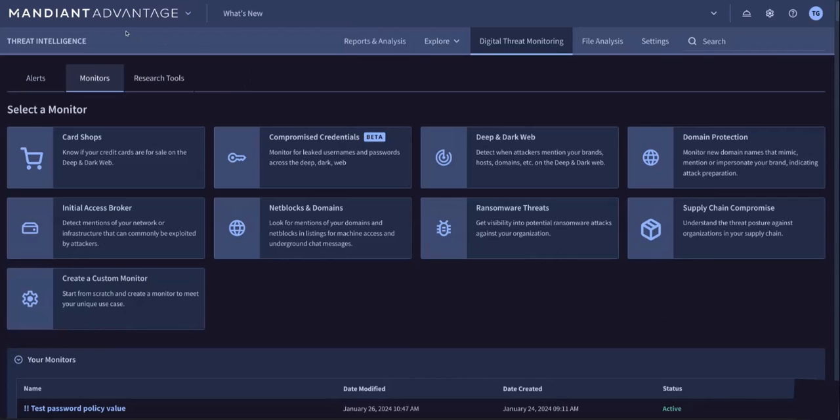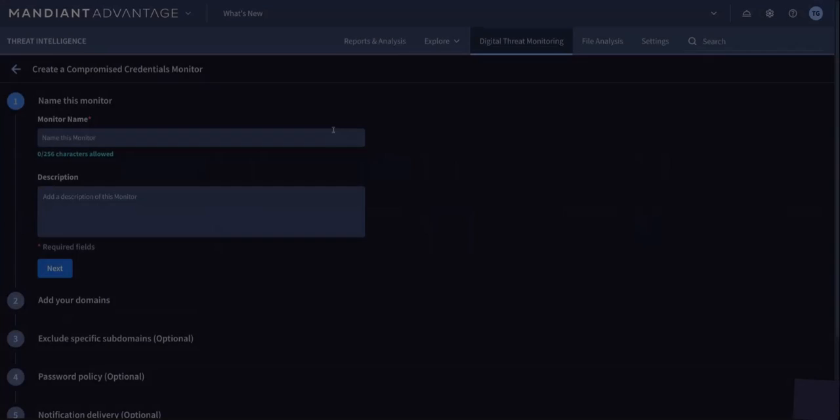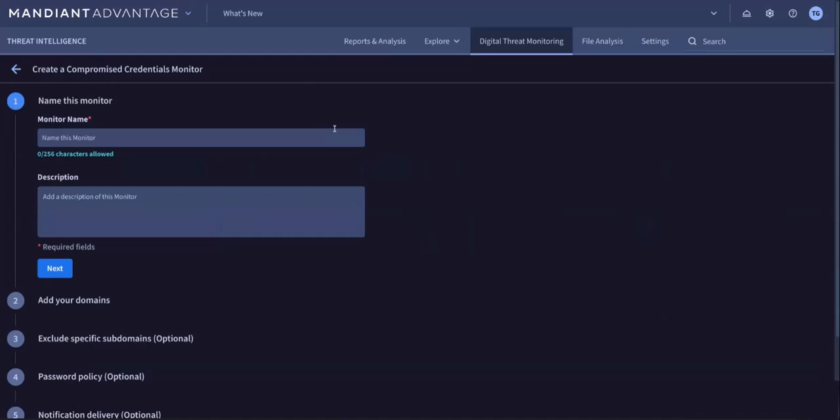As you can see, I'm already logged into Mandiant Advantage and currently in my Digital Threat Monitoring component of Mandiant Advantage, and you'll see right here the Compromised Credentials tile. By clicking on this from the Monitors tab, we'll open up the new workflow for generating a compromised credential monitor. As we get into the compromised credentials monitor, it's very straightforward and stepwise functionality designed to make it easy for you to generate these monitors.